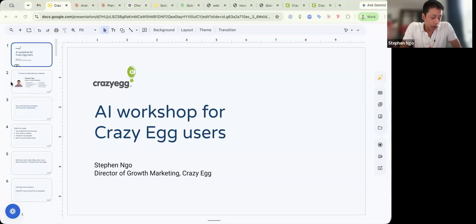Now, just to get started, today's workshop is an AI workshop for Crazy Egg users. It's going to be specifically targeted, especially at a lot of more non-technical marketers. But of course, if you are more technical, if you're a product manager, in sales, a business owner or anything like that, I've designed this in such a way where hopefully you will at the very least learn some new interesting use cases of AI here as well. And it's especially going to be helpful if you're already a Crazy Egg user. But of course, if you're not, then hopefully you can still take some of this away as well.